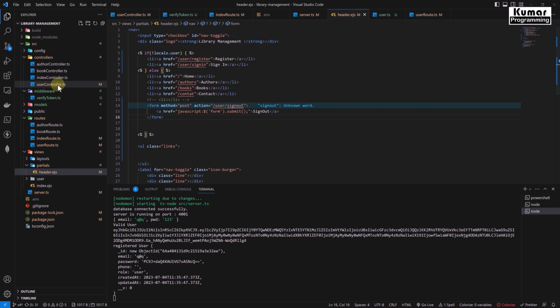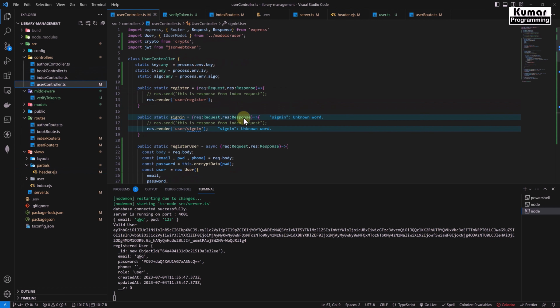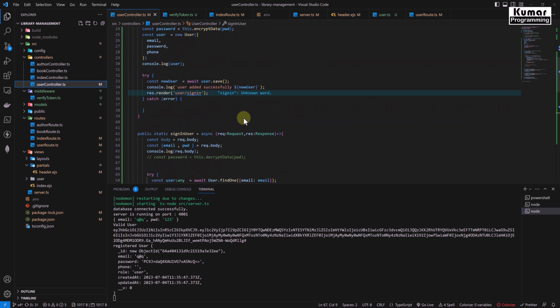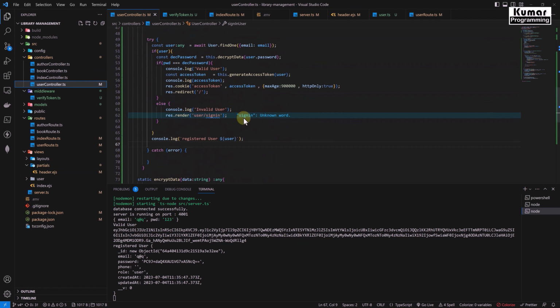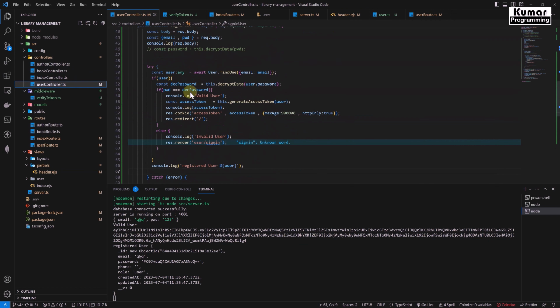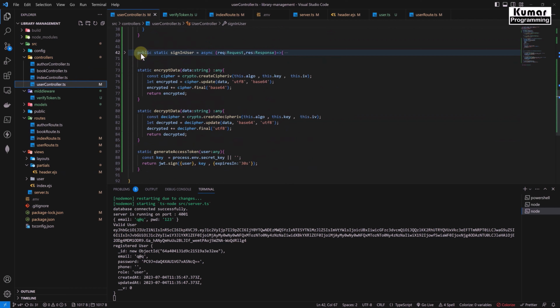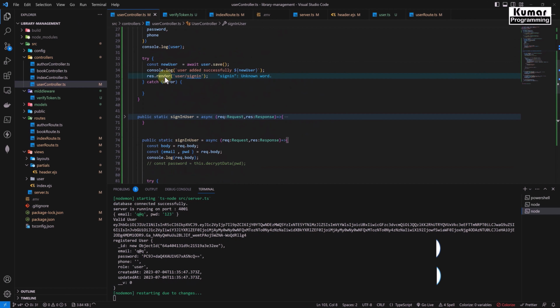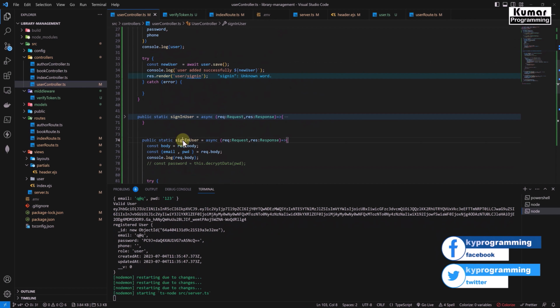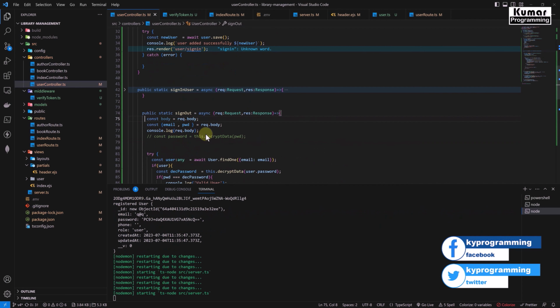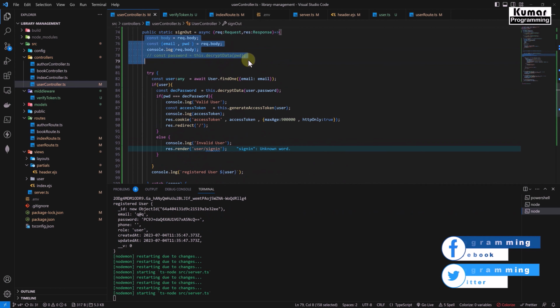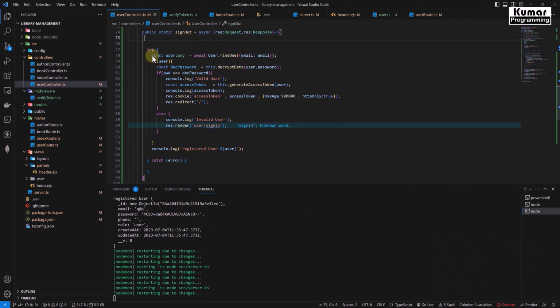Go to our user controller. Here inside the user controller we have a sign in user, and the same as it is we are going to use as a sign out, okay. So let me just copy this, paste. We are going to use it as a sign out, and inside this function sign out, let me remove all those things.